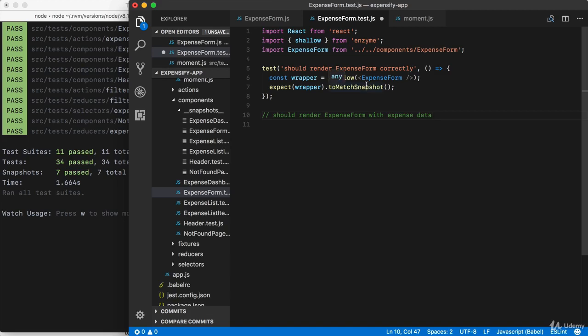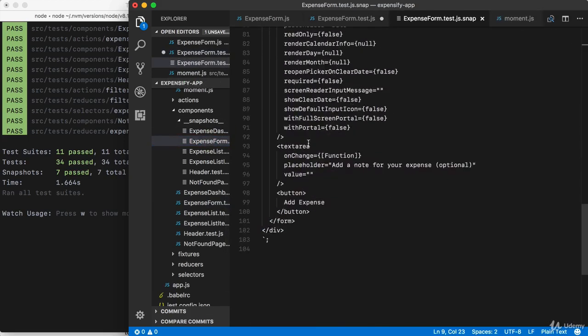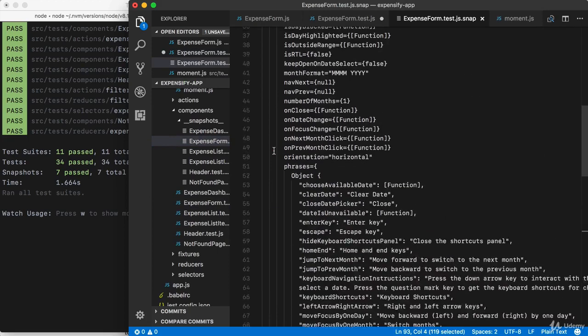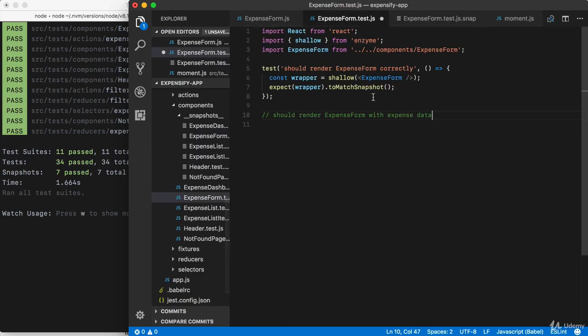And when you do make the snapshot, just take a quick glance over at the expense form snapshot file and make sure it looks reasonably correct. In this case, it's reasonably correct for our purposes because we had nothing. So I have an empty text area. Up above, I have an empty amount and an empty description as I would expect. So take some time to knock that one out, test your work, look at the snapshot, and when you're done, click play.